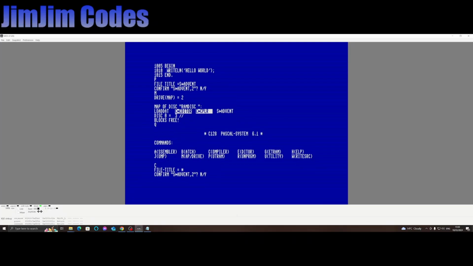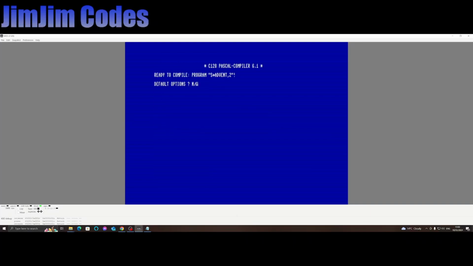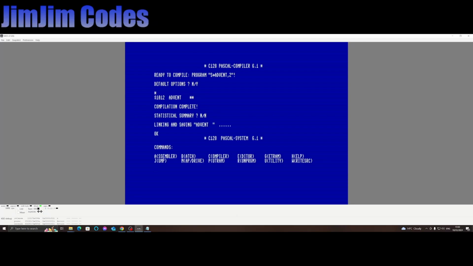Okay, it knows to get S Advent from drive 2. And we'll hit yes there. That will load it. Okay, default options, I always hit Y for that. Okay, now that's compiled completely, and with no errors, so it's 100% flawless. That is amazing, isn't it? Okay. So the statistical summary, I never bother with that. Okay, hit N. Okay, and that is now linked and saved into a binary called Advent.